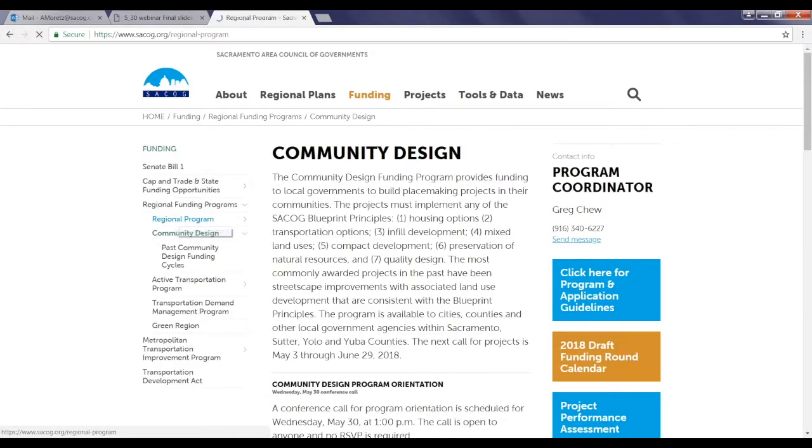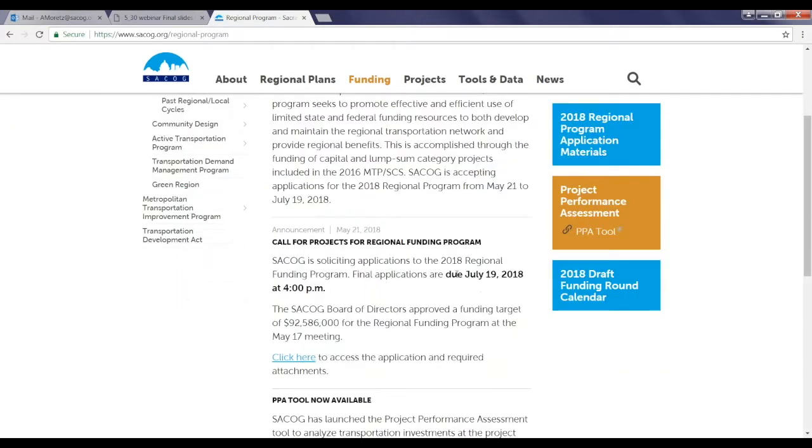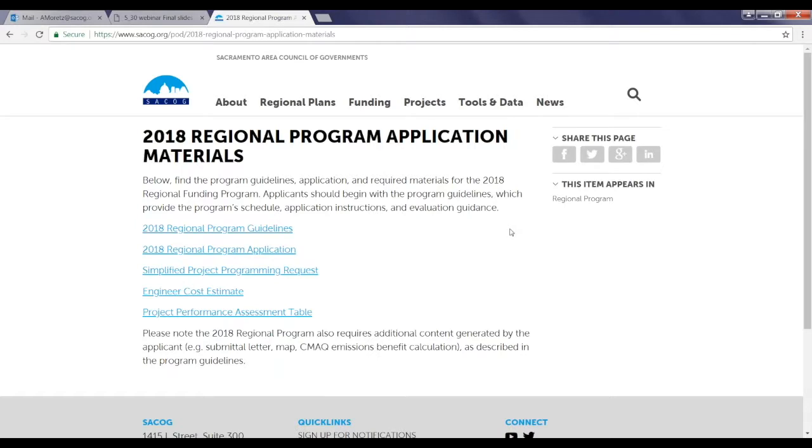Likewise, for the regional program, which, as a reminder, is a merger of the prior regional local and bicycle pedestrian program into a single program here for the 2018 round. Like I said, application is due July 19th. Here, this link, you can either find it by clicking here or on this pod here, is all the materials for the regional program application.